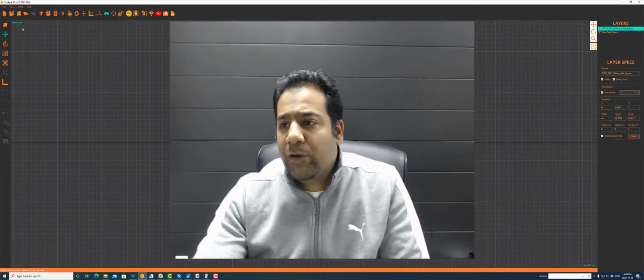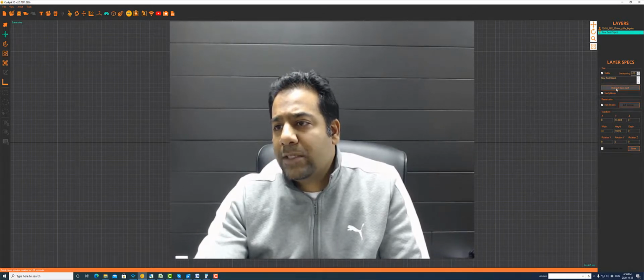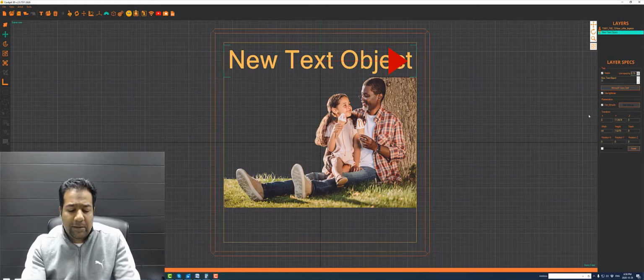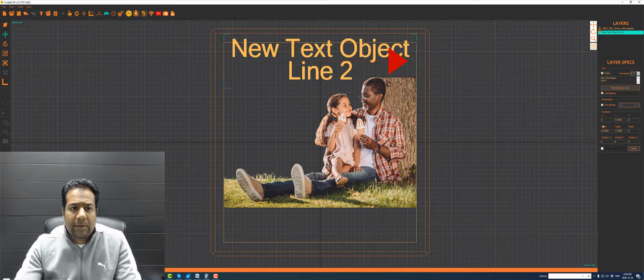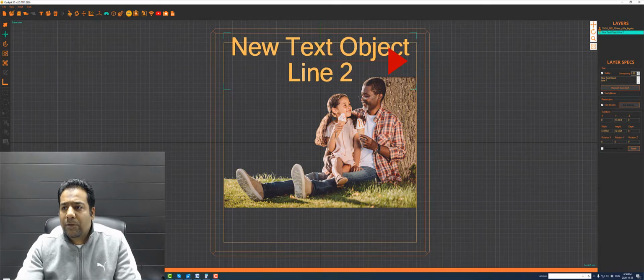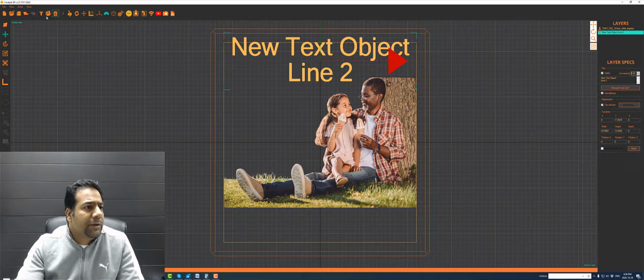When you're on inscription, which is here, I've already got a layer, you can select your font size here. You can adjust your line spacing. So for example, if I had two lines and I wanted to increase the space between them, I could do that too. And that's pretty much what you need to know for inscription.